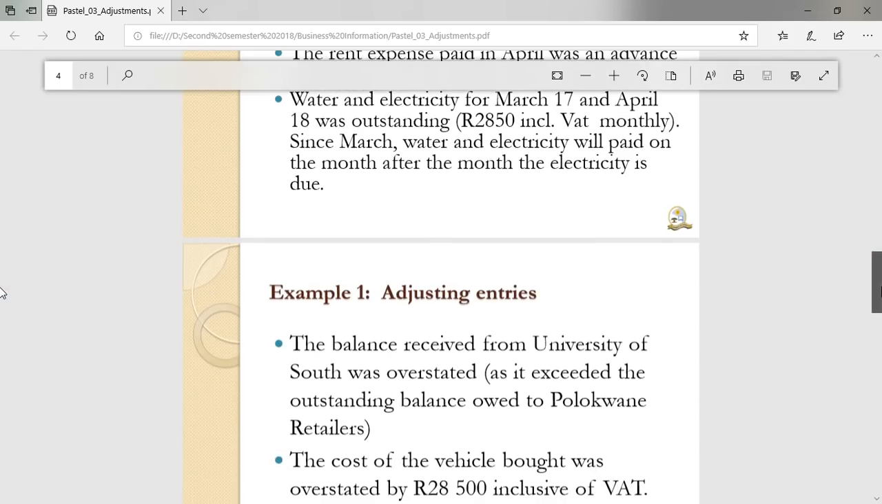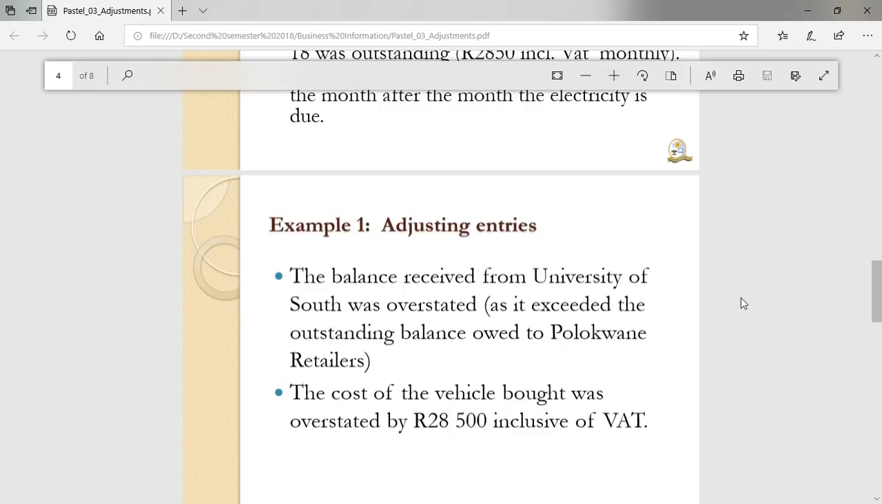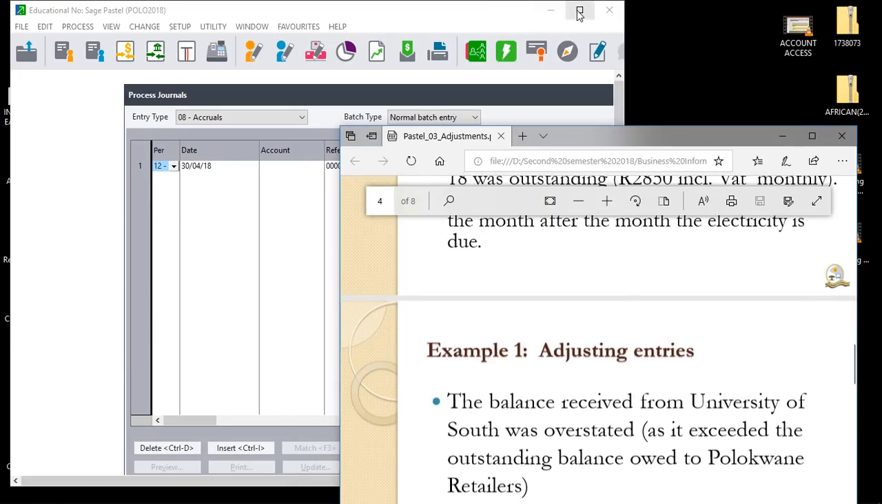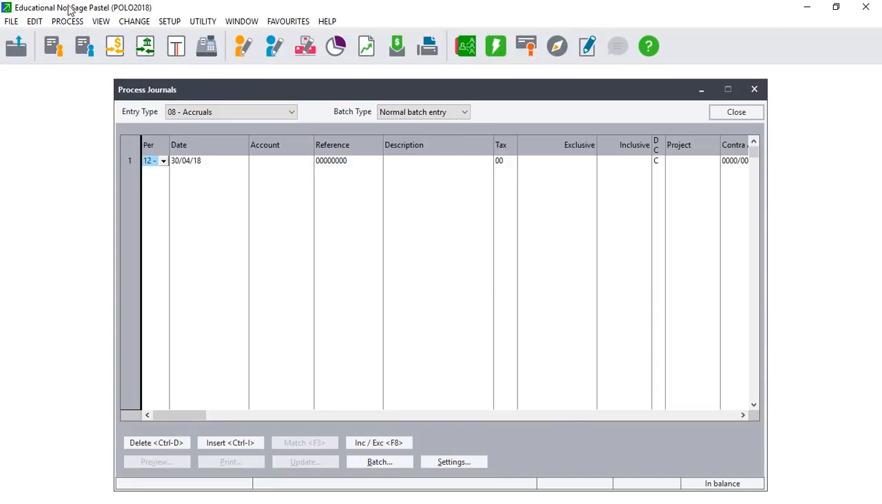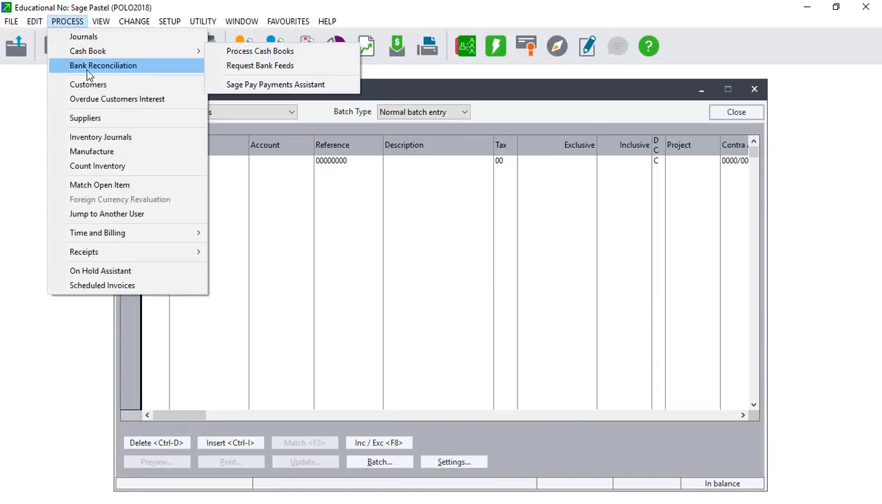Then our next adjusting entry, we are told that the balance received from University of South was overstated as it exceeded the outstanding balance owed to Polokwane retailers. So we'll go to Pastel and check how much we overpaid, the amount overpaid by the University of South.